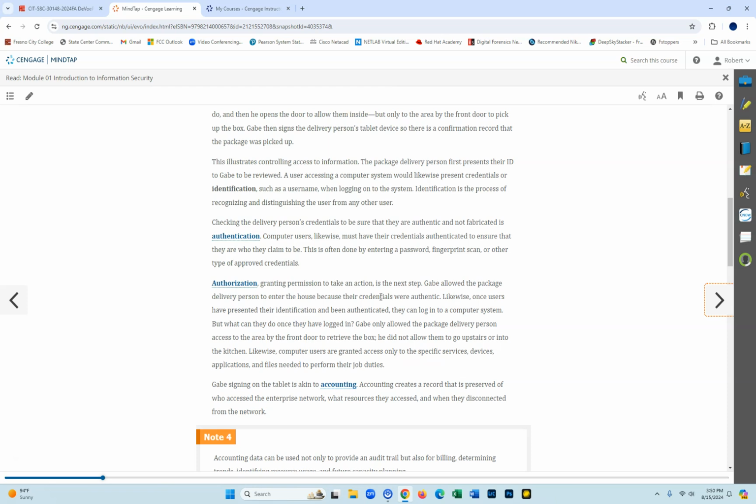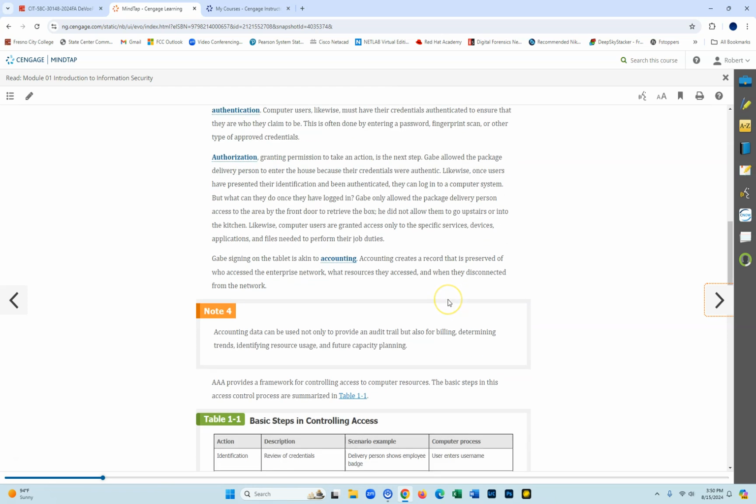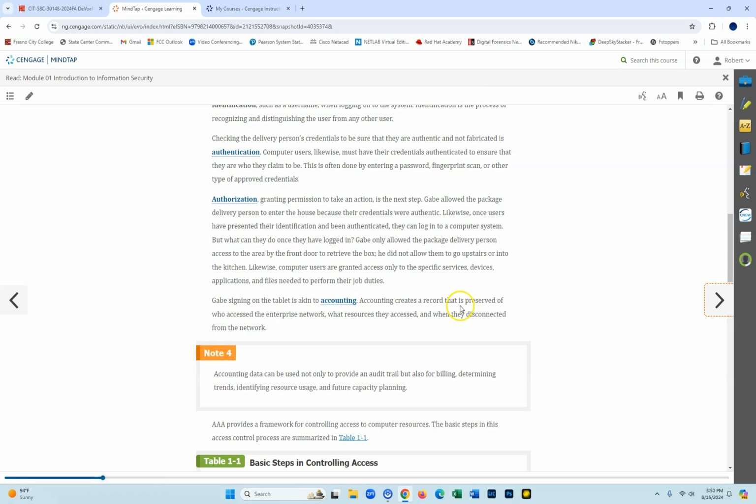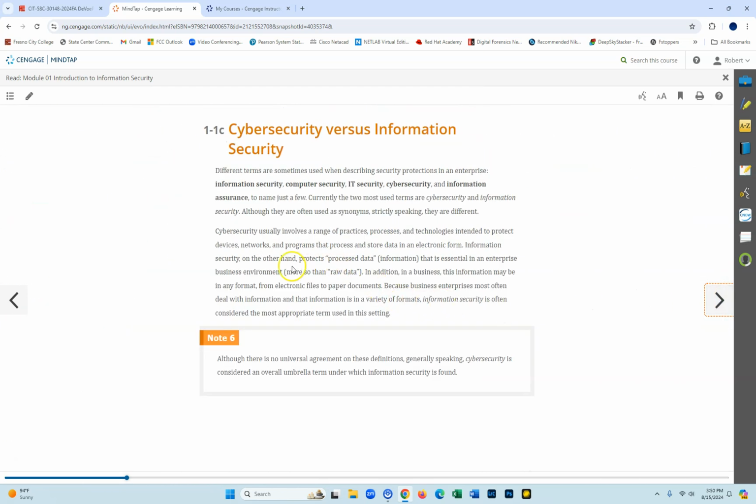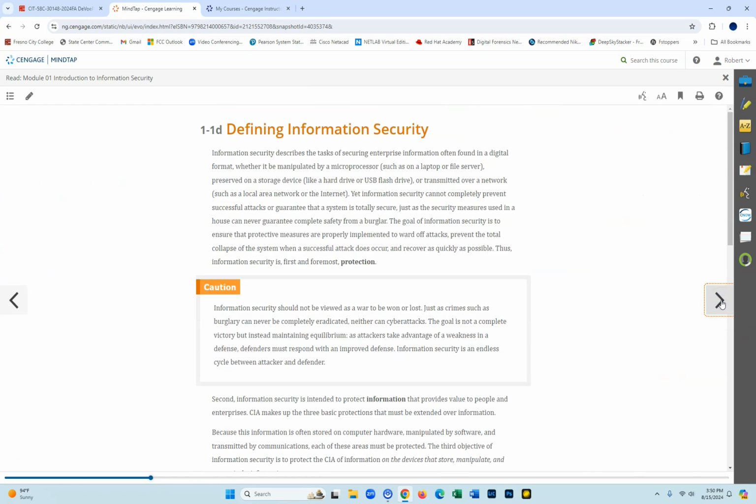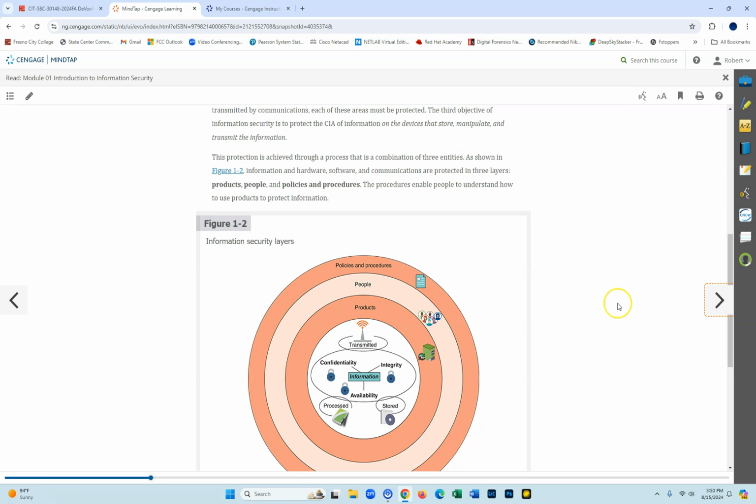Kind of critical measures to make sure that our processes are in place to make sure you have authorization. There's accounting, who looked at the information and so forth. Let's see, what else? Let's get into, oh, this is critical.